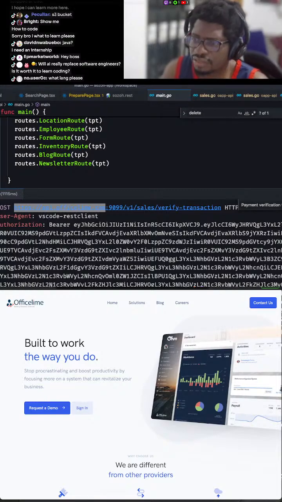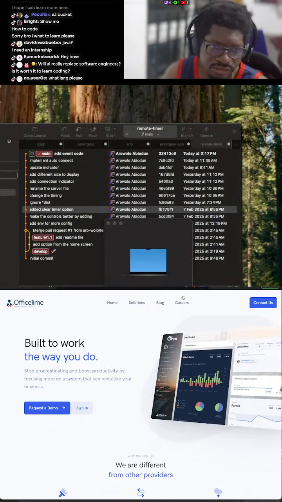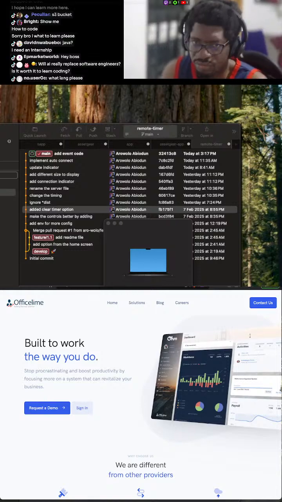Yep, that was the key. It's 10, 10, 10, 10, 10, 10, 10. And I'm using 8 here.